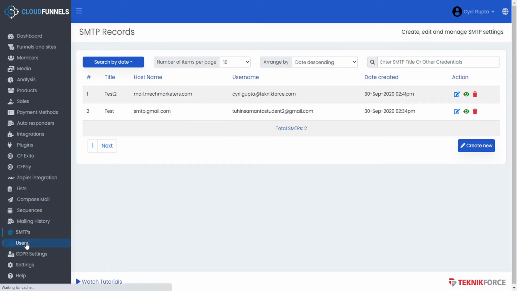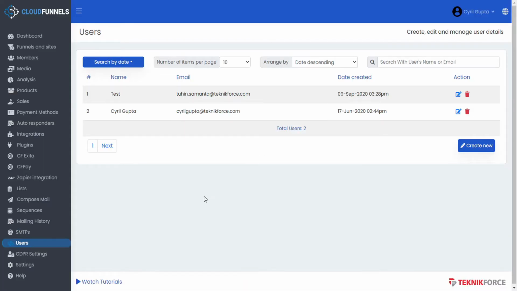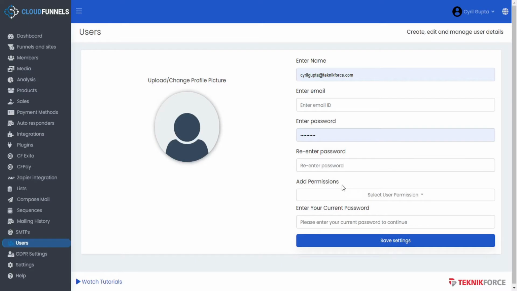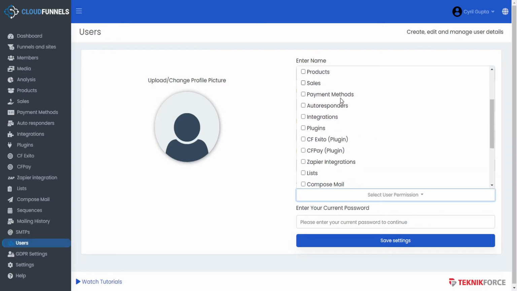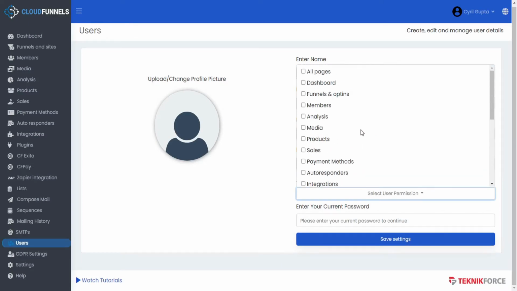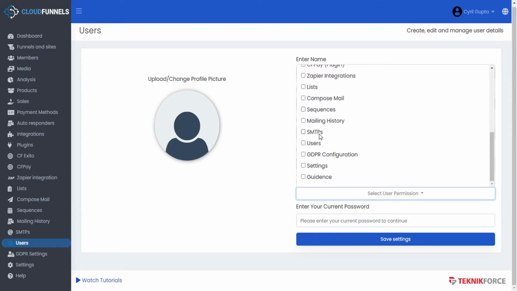There's also a Users tab, and this is very convenient for constructing teams to work within CloudFunnels. Here, you can assign various team members different permissions so that your teams or virtual assistants can manage various aspects of CloudFunnels for you. And this becomes much more important as you start to scale your audience.